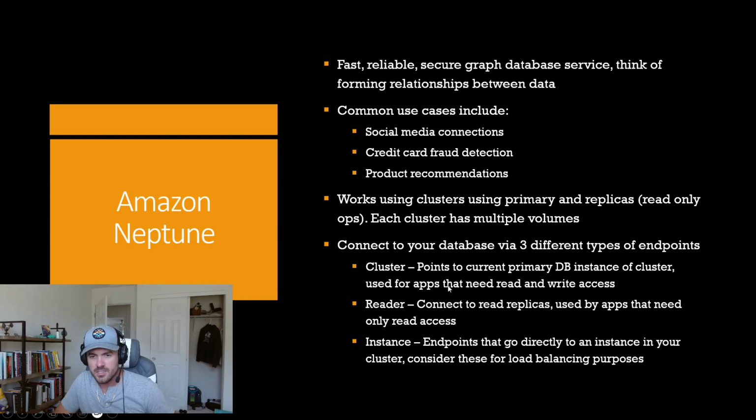So you've got the cluster endpoint, which points to your current primary database instance of your cluster. It's used for apps that need read and write access. You've got a reader endpoint, which, as you might guess, connects to read replicas, and it's used by apps that only need read access. And then you've got an instance endpoint, which lets you go directly to a specific instance in your cluster. Maybe you've got a load balancer that you need to direct specific traffic around. That may be when you use an instance endpoint. Okay.